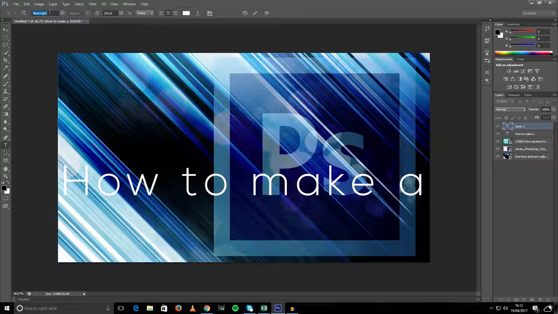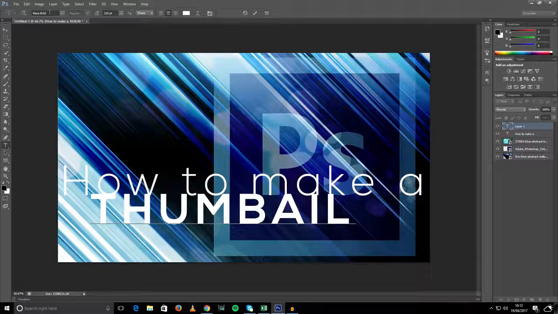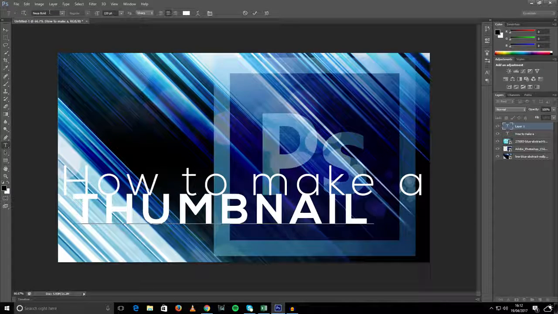Change this to Nexa Bold. These are two good fonts, by the way, Nexa Light and Nexa Bold. If you do want to use them, they are free. Thumbnail. There we go.